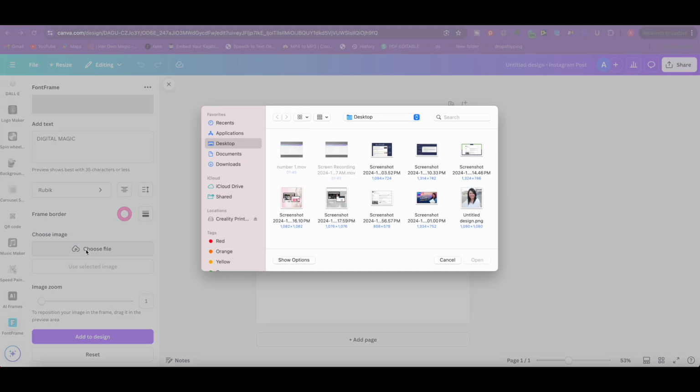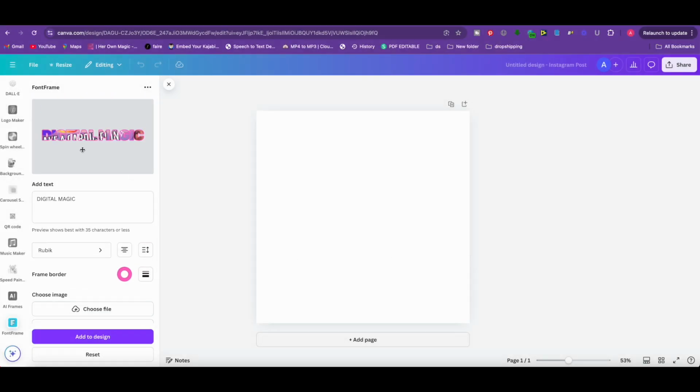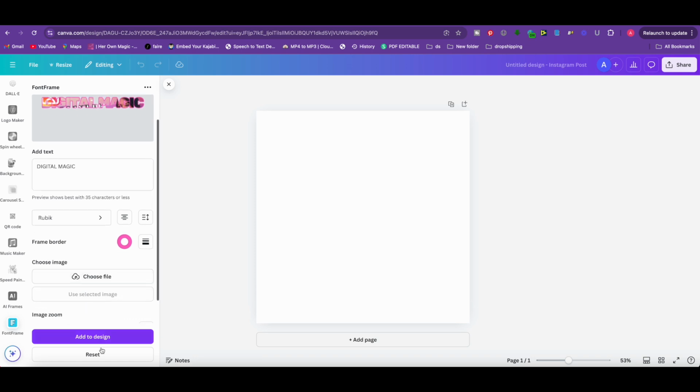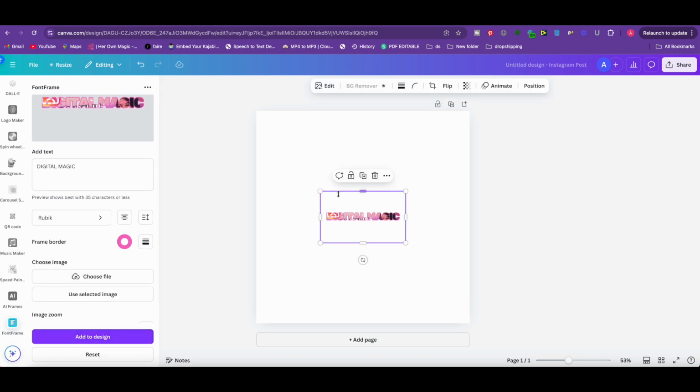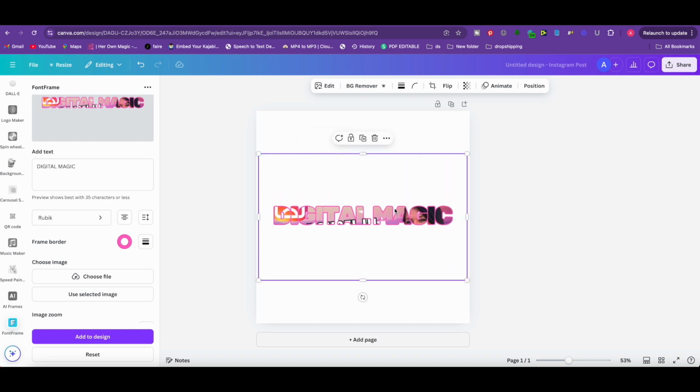I'm going to say choose file. I'll just put this image here so we can see what happens. And then we can drag that image around if we want to. Pretty fun. We'll say add to design. It's going to pop up here, and then we can do whatever we want. It's a nice little font hack.